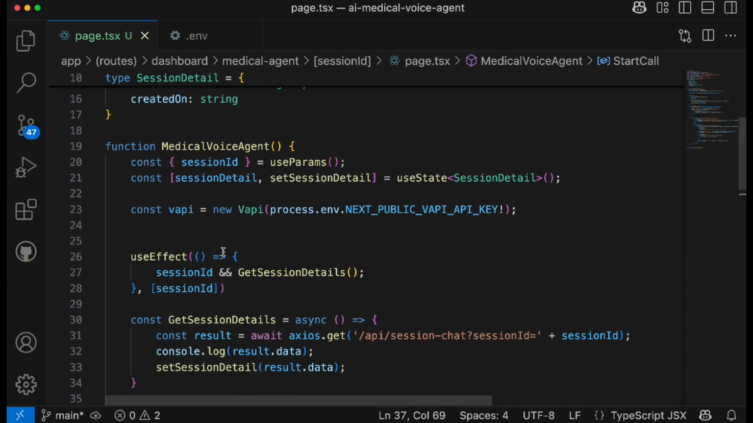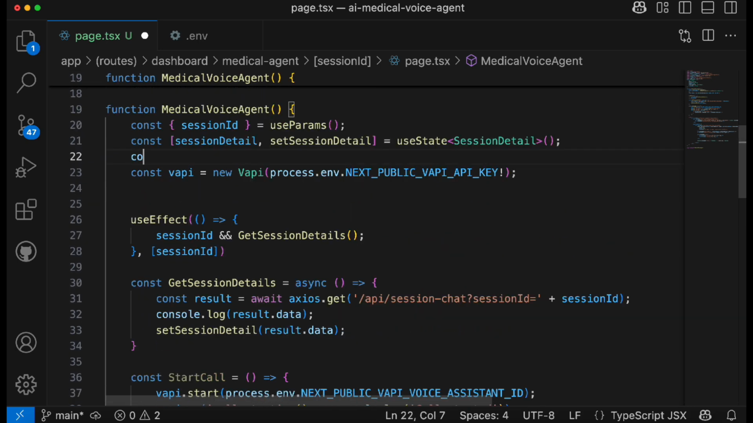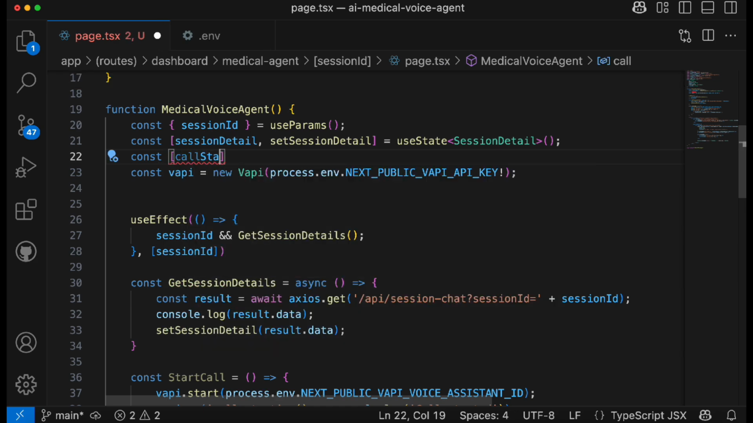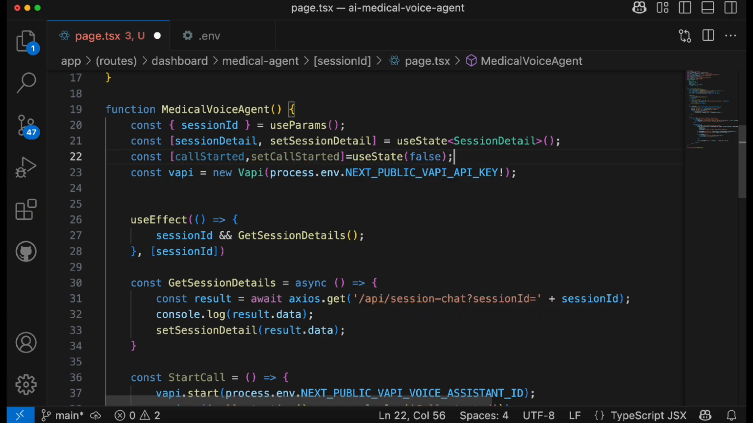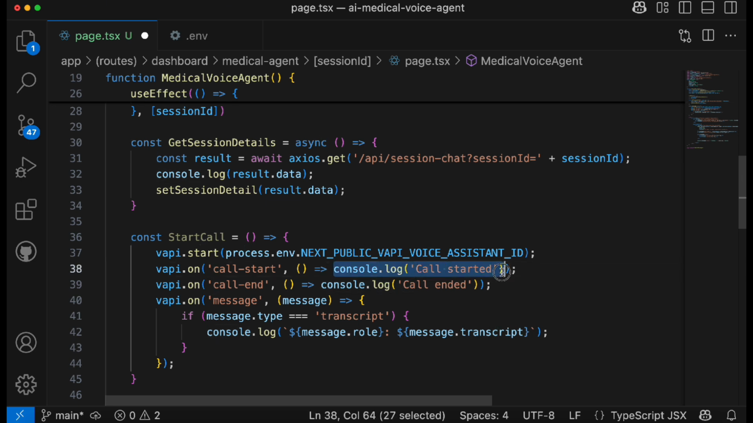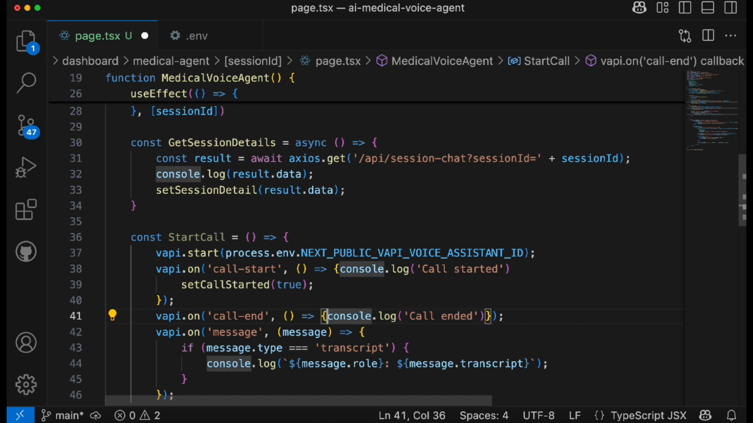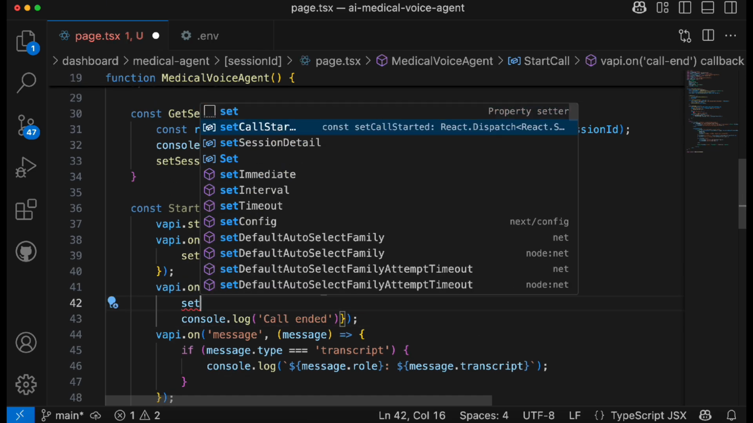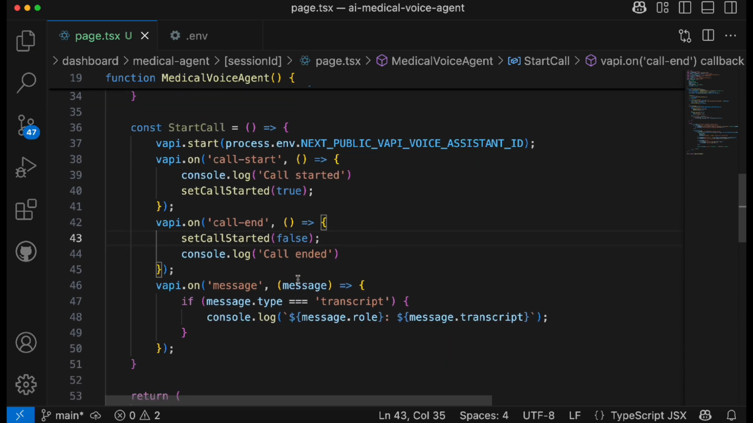Now I will define some states over here to make sure the call is started or the call is ended. So here we'll say const [callStarted, setCallStarted] = useState, and the value will be false initially. Now when the call is started, I will wrap this in curly braces. We also console log that, but I will change callStarted to true, and whenever the call is ended, I will change callStarted to false. Which will help us keep track of whether the call started or not.